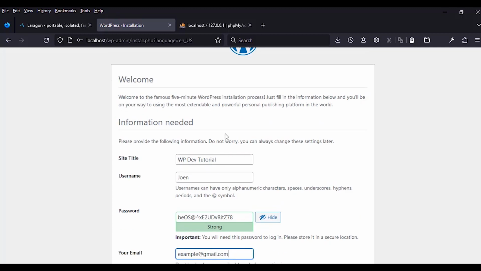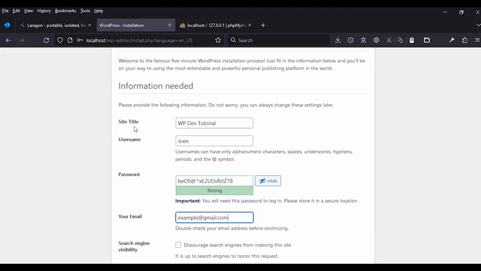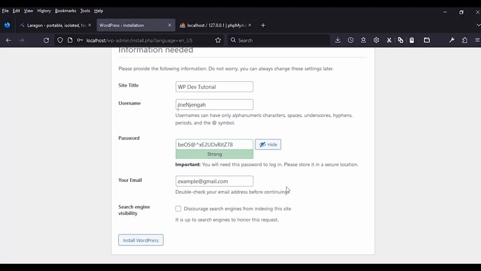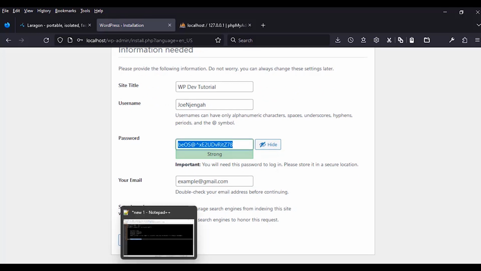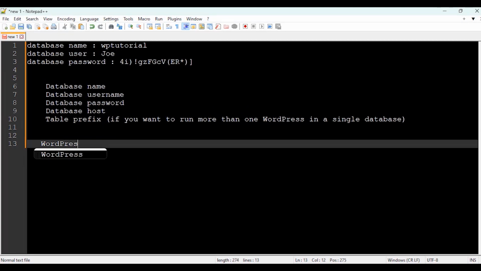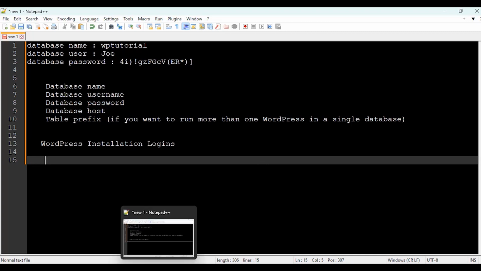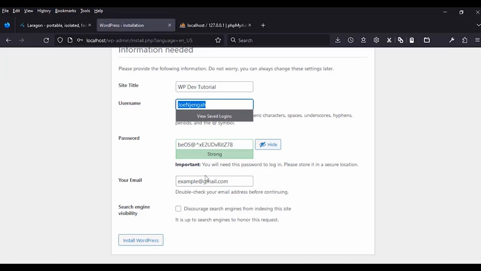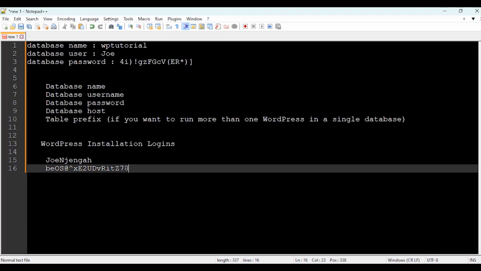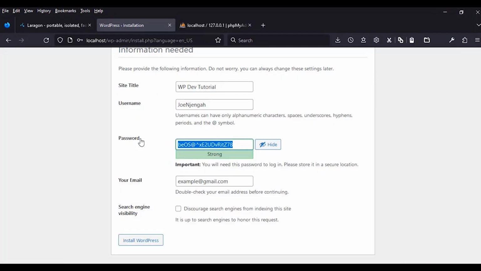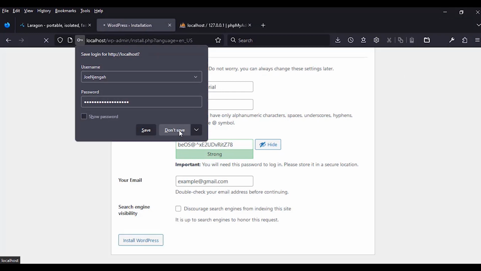So first, on this screen, you need to pay attention to the site title. It's going to be your corresponding site title. This is the name you're going to use. Then we have the password here. So we can copy these WordPress details. So we copy the WordPress installation details. This is the username for our WordPress site. Then this is the password. So these are what we're going to use to log in to our WordPress once it's completed.